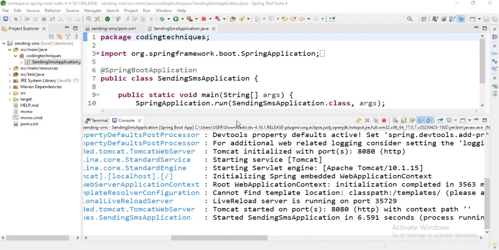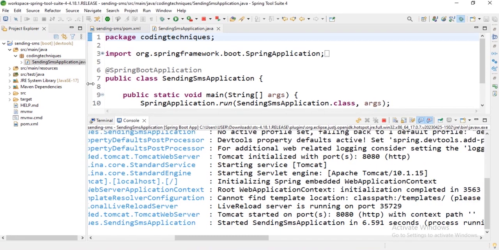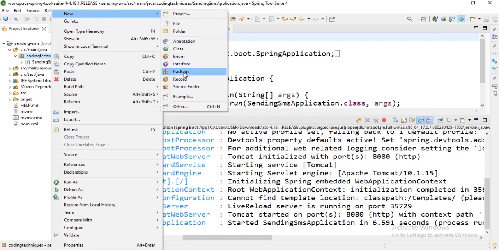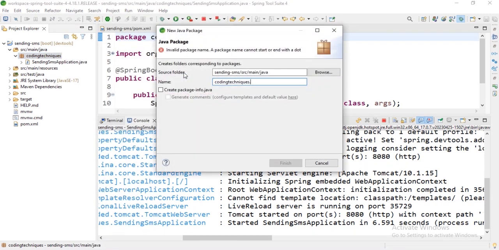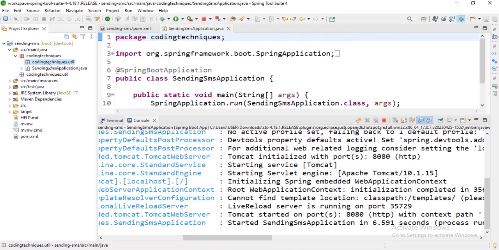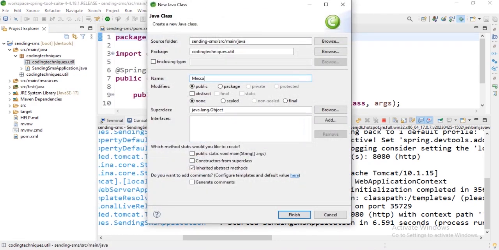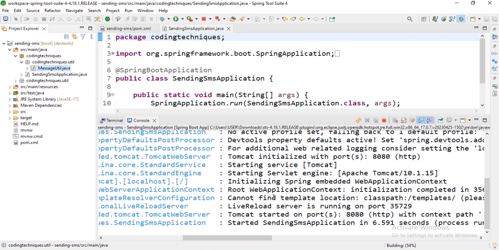Now inside this our environment, we will now create a new package util, which we will use to create a message util that we can use to send the message. Finish. Let's create new class MessageUtil. Okay, we have MessageUtil. Click finish. So here is what we have. The class is created now.